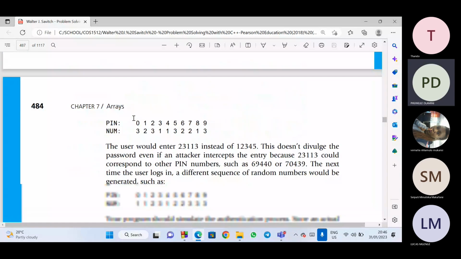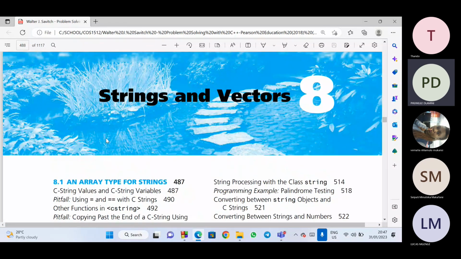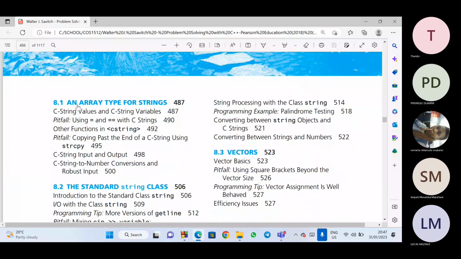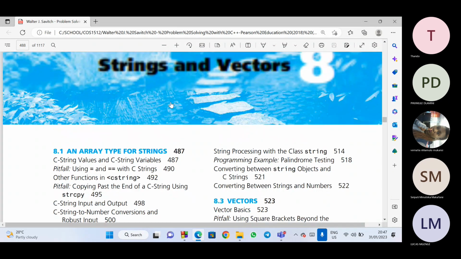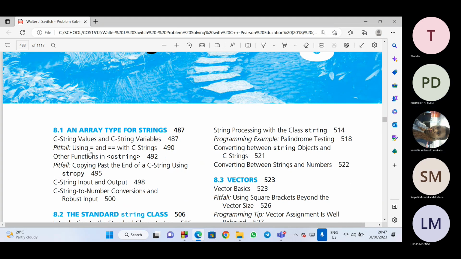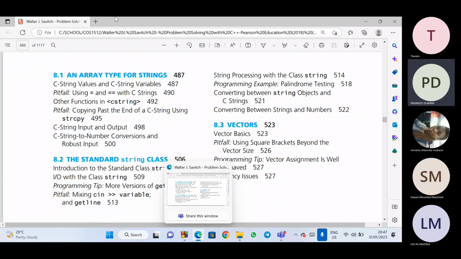So here, C strings, this is strings and vectors, chapter 8 in your book. Do you guys have this book, or should I send it to you? Oh, okay, you all have it, so there is no need. When you read for this module, remember you also have a study guide. It will tell you that you must also read 8.1, maybe 8.2, and leave this one.